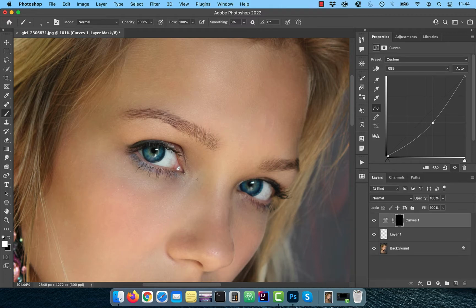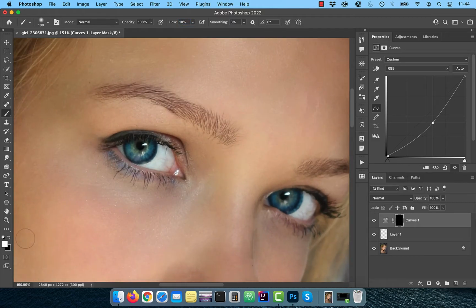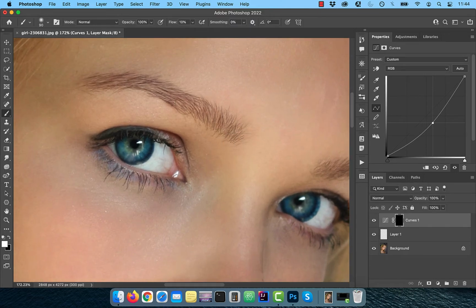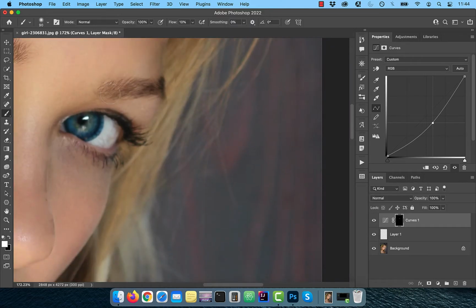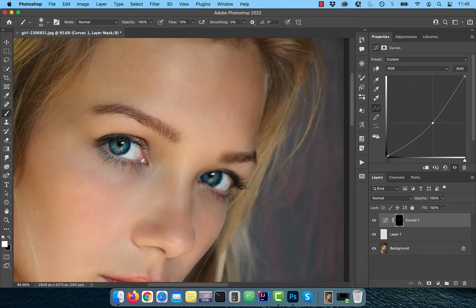Increase the size of the brush and make sure the flow is set to 10% and the foreground color is set to white. Remember, in the context of layer masks, white reveals and black conceals. Now slowly paint over the eyebrows to darken them. Feel free to make multiple passes as per your liking.